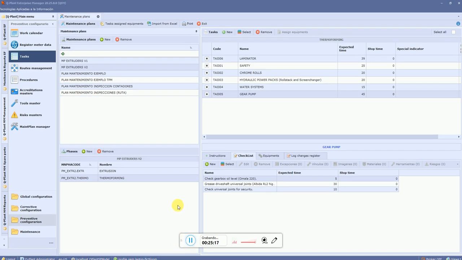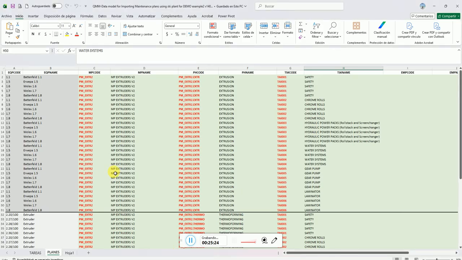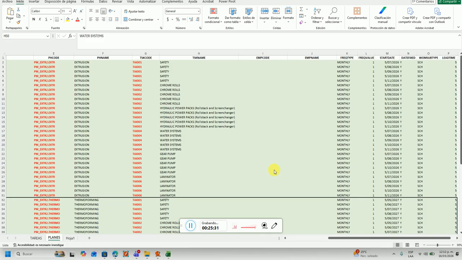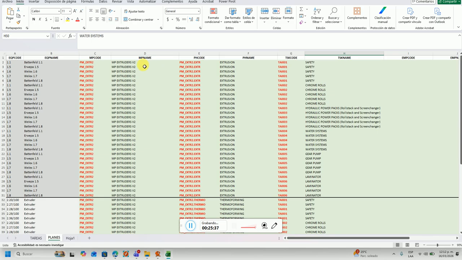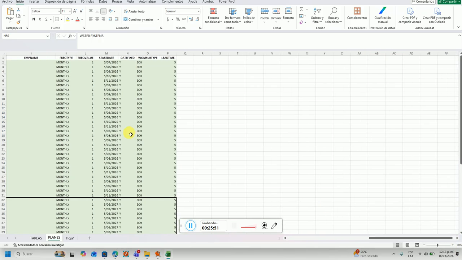So, how did we get here from the Excel interface? Let's go. Here it is, the Excel interface. Observe the following. Look at the maintenance plan. Observe the name of the maintenance phase, and observe that all the tasks, and each of the tasks, are repeated in both tabs, as can be seen.